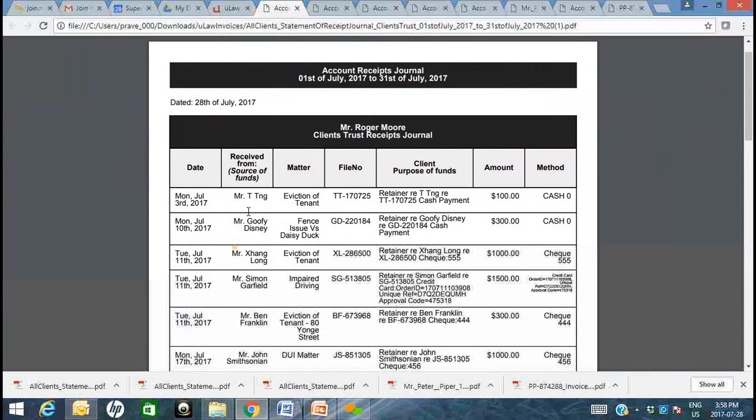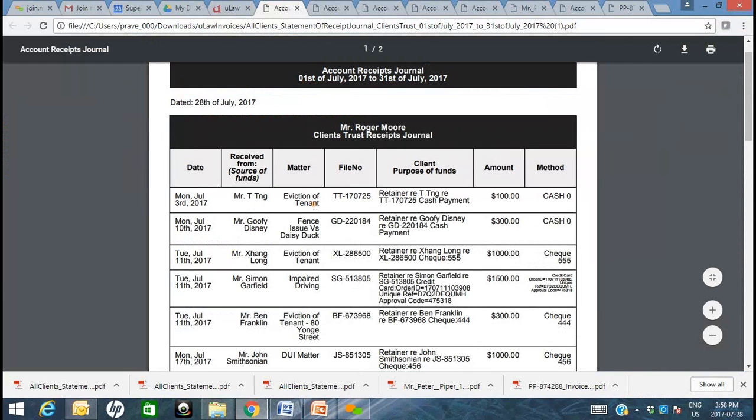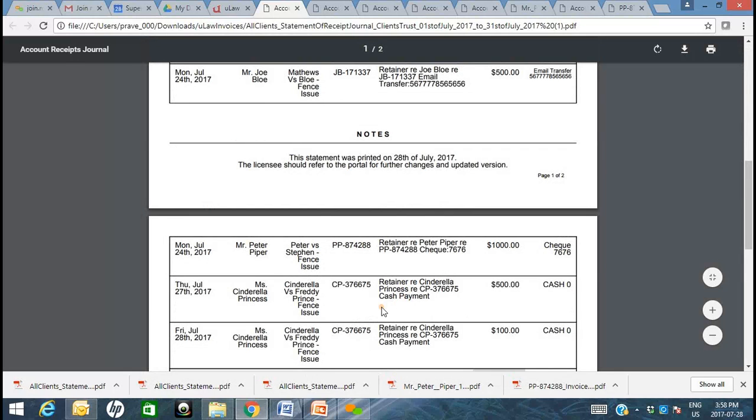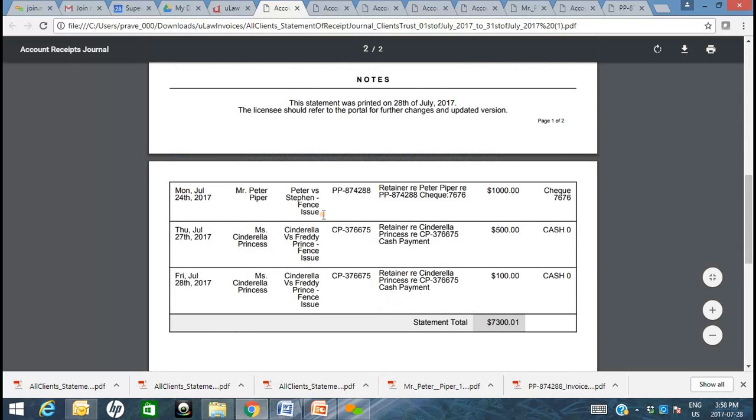Exactly what we have. The date, the source, the actual matter. We provide some extra information such as the file number, the client, the purpose, the amount, and most importantly, the method. So if you look at Mr. Peter Piper, it was this particular offense issue, that was his file number, received a retainer, and he paid you by check, $76.76.